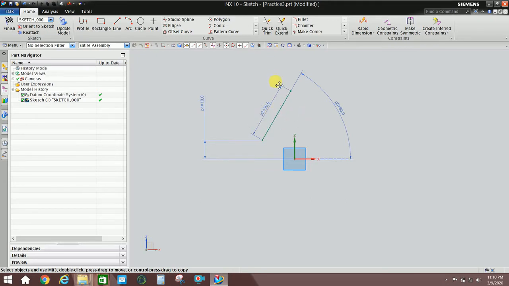If I try to move it upward, it will not move. It has restricted all the motions except the horizontal motion. Now I want to restrict the horizontal motion. So how will I restrict the horizontal motion? Now I have restricted the vertical movement of this point with the help of this dimension.